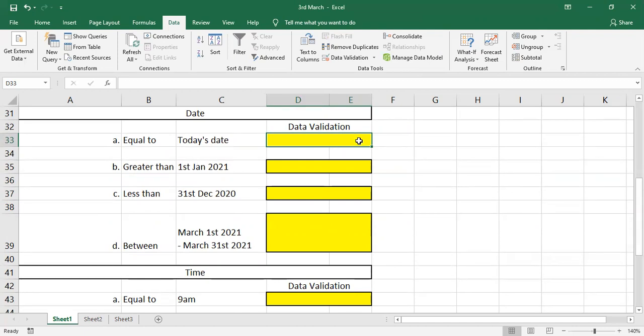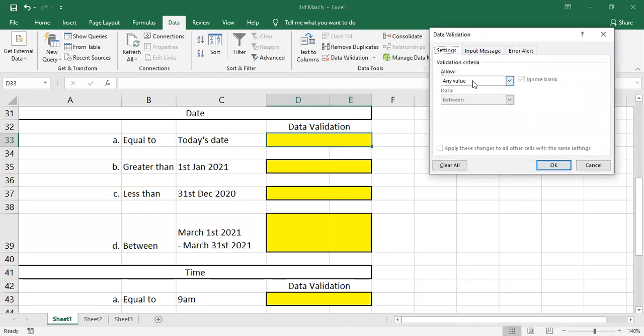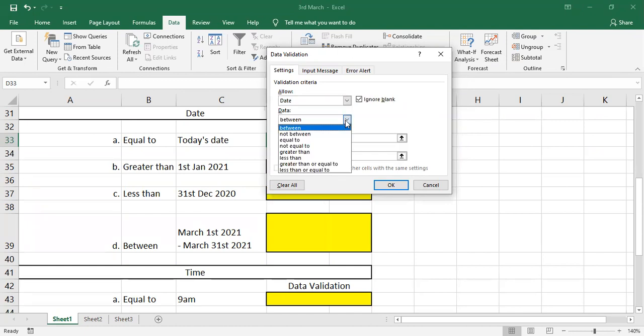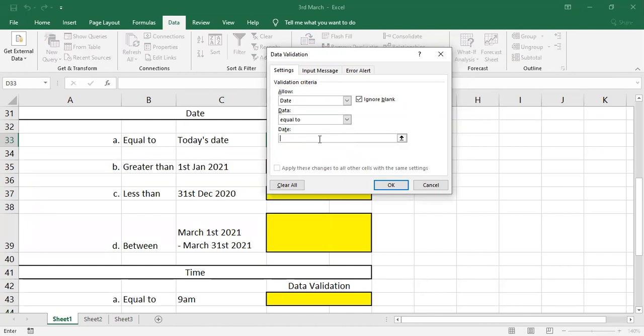So what you need to do is, now I want to give here only today's date. So what is today's date? It is 3/3/2021. So to validate this cell to accept only today's date, you can give here data validation. Select this. Here you need to give date, and here you have to give equal to, and what I need to give here, today's date. What is today's date? 3/3/2021.